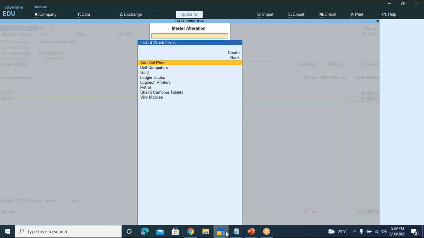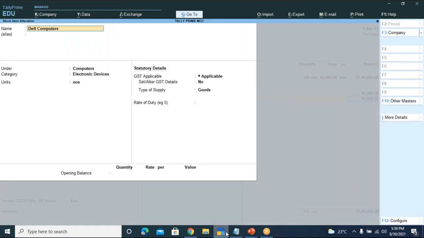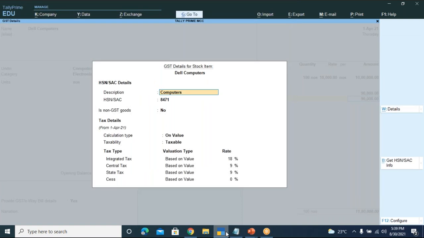select the stock item, select Dell Computers. Now here, if you press Enter, come to the GST applicable details. Your GST applicable, set or alter, has to be yes, and make sure your tax rate here is not empty. It is 18% IGST, 9% CGST, 9% SGST. A question is asked over there, is non-GST goods. In case by mistake you have made it yes, please make it no. Non-GST has to be no, otherwise also tax will not be displayed.